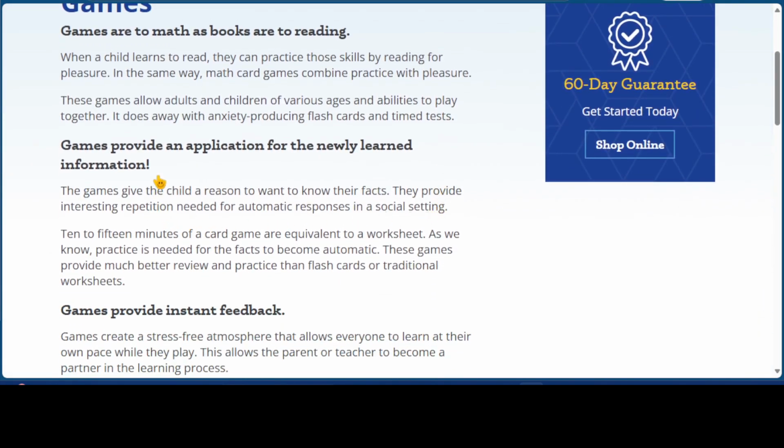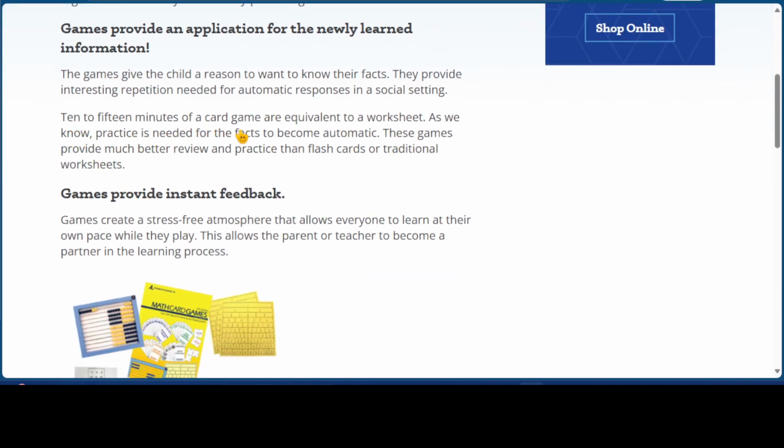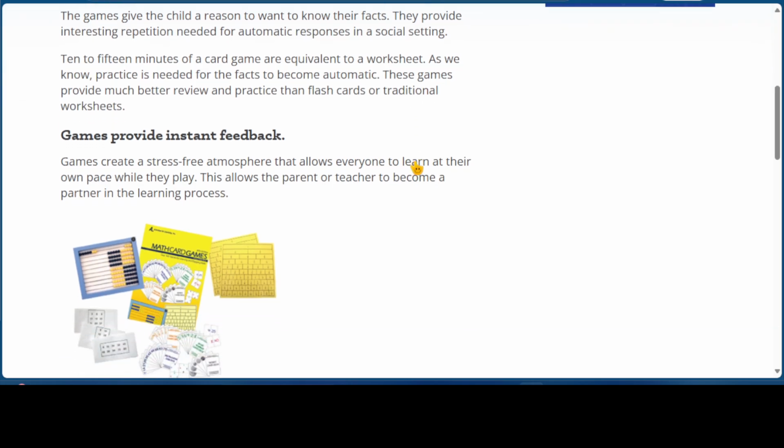So games provide an application for the newly learned information. The games give the child a reason to want to know their math facts. They provide interest and repetition needed for automatic responses in social settings. 10 to 15 minutes of a card game are equivalent to a worksheet. As we know, practice is needed for the facts to become automatic. That's that mathematic fluency, so being able to call out those addition facts, subtraction, multiplication, and division. These games provide a much better review and practice than flashcards and traditional worksheets.